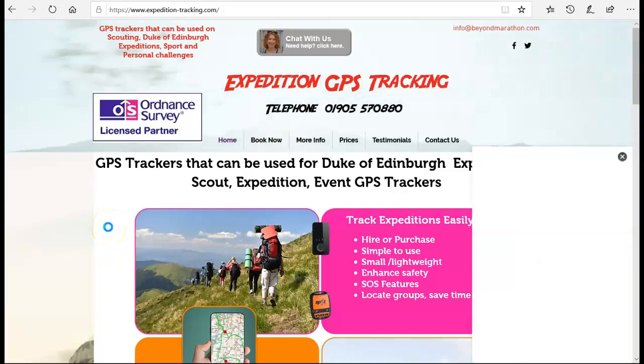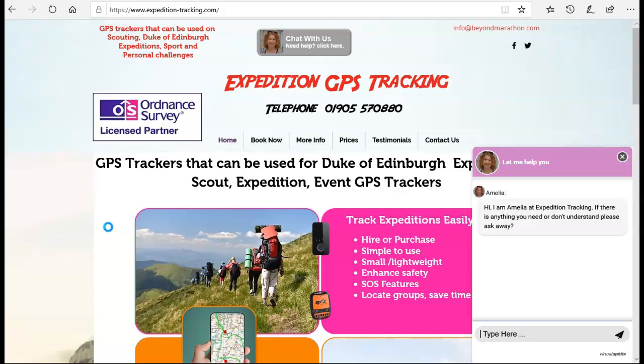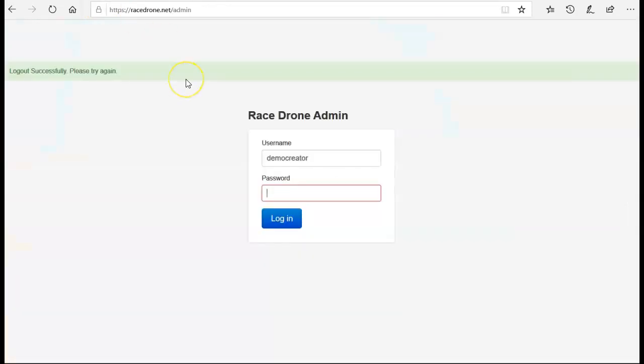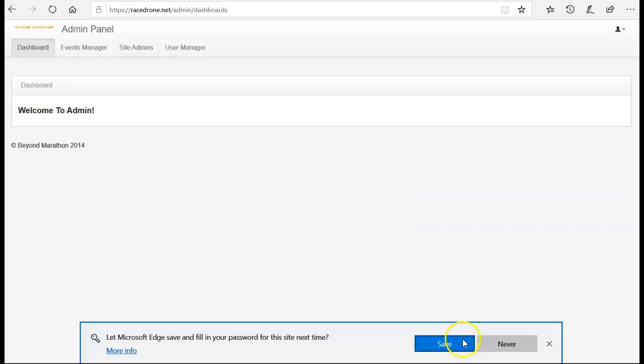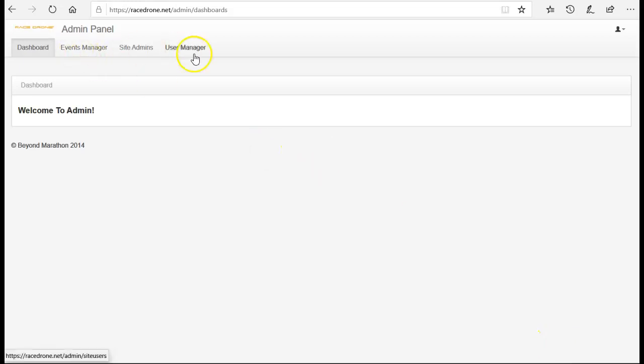Today I'm going to show you how to use your administration portal to administer your trackers and also to create and set up events. Okay, so you'll want to go to the login, which is racedrone.net/admin, and then put in the username and password that you've been supplied. Once you've logged in, you'll see a few options across the top. You've got Events Manager, Site Admin, and User Manager.